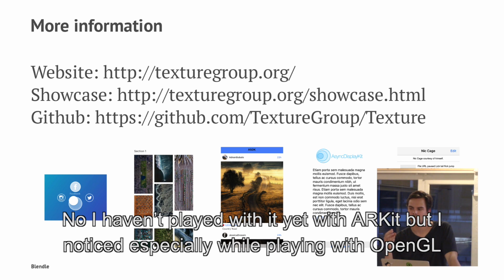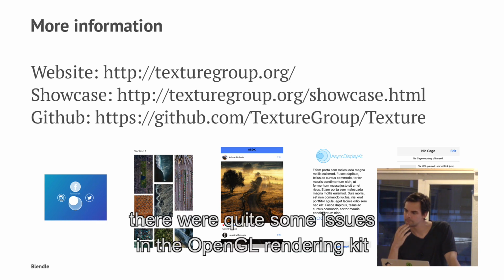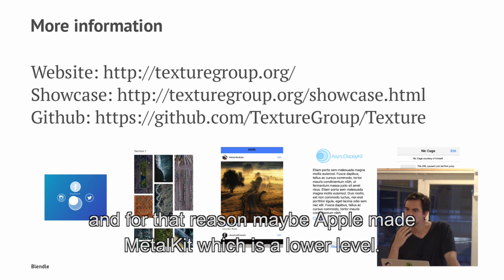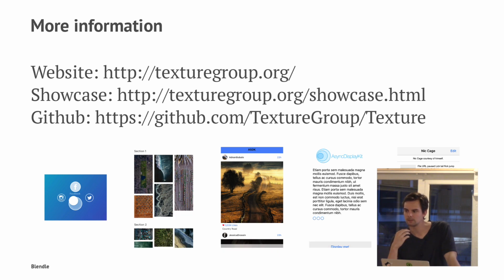With the ARKit, I noticed, especially while playing with OpenGL, there were quite some issues in the OpenGL rendering kit. And for that reason, maybe Apple made MetalKit, which is a lower level. I don't know how this works with ARKit. If I have to guess, I don't think so. This is very tightly integrated with UIKit, so I don't think so. But you could check.